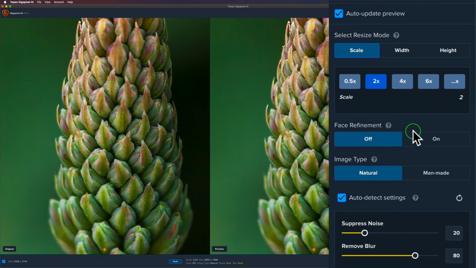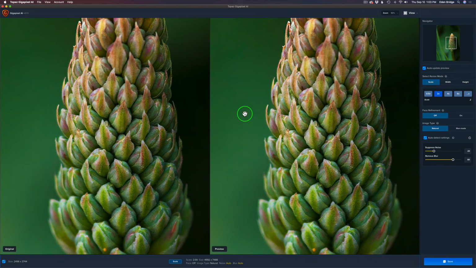And then we have face refinement. This is new. I have it shut off because obviously no face. And the image type, natural or man-made, I have it on natural because it's not a man-made piece of grass. And I have auto detect settings on, which I find works really well. Now I'm just comparing the left original to the right upsized, and these are the settings it shows for the suppress noise and for the remove blur. I'm going to go ahead and accept that. I think it looks really good.